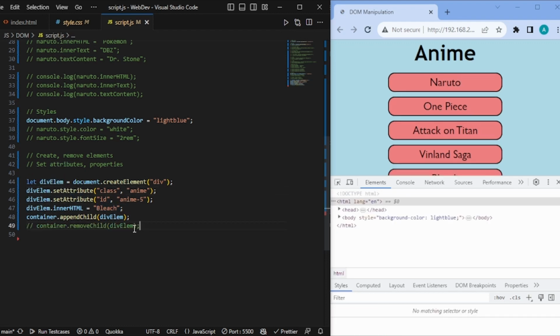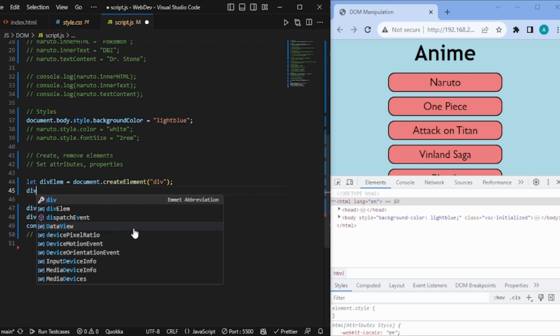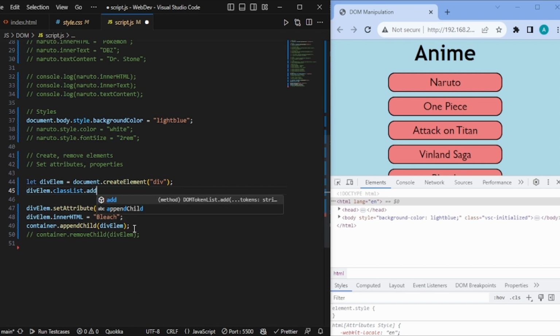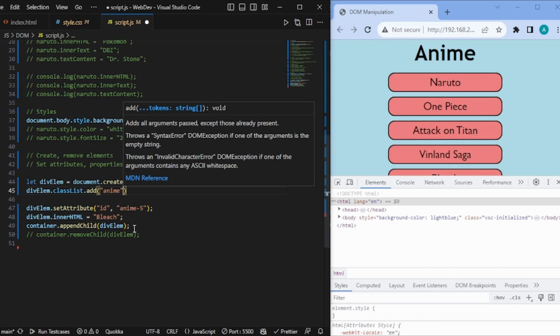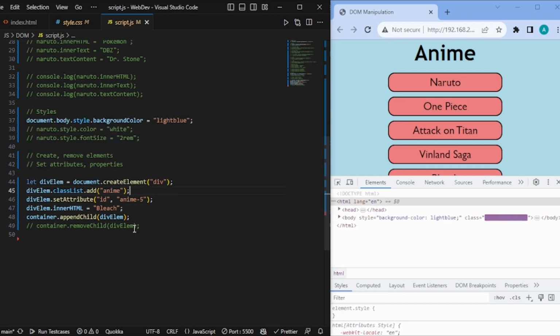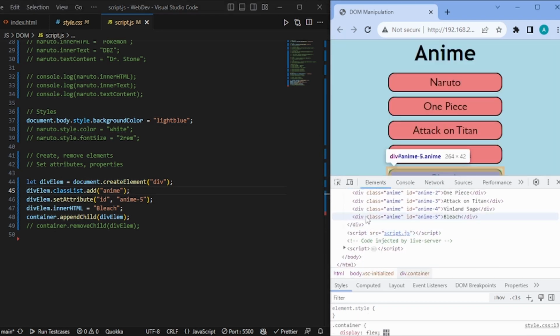So let's keep the Bleach element over here. Right now we are using the set attribute to add a class as well as ID, but there is also another syntax to add class, and that is we can simply write div elem dot class list dot add, and here I will only give the name of the class, and that is anime, and it will do the same thing as what we did in the last syntax. So once again, if I expand this body and if I expand this container, you will see exactly the same thing. And that's basically how we are creating, removing and appending children, and we are also setting up these attributes.